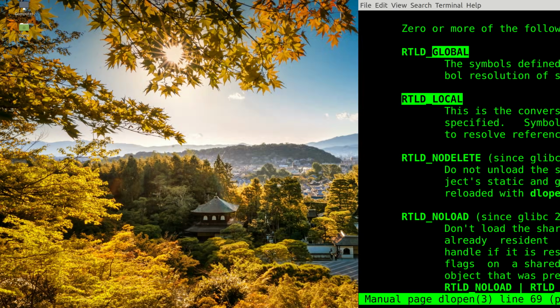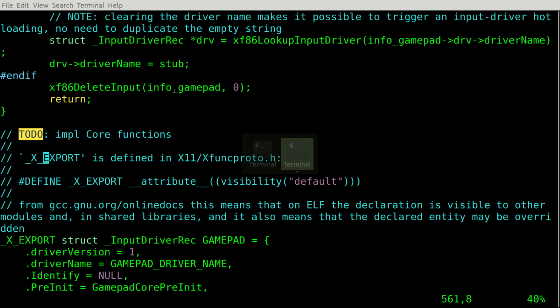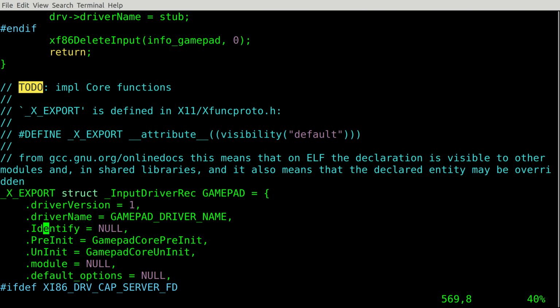For example, let's look at the source code, and you're going to see that it has a qualifier before the type definition here for the gamepad driver that I'm working on. So this is defined by the X protocol, and behind the scenes, it's a #define, which says if you're using GCC, it uses the attribute visibility default. It means it's going to be visible.